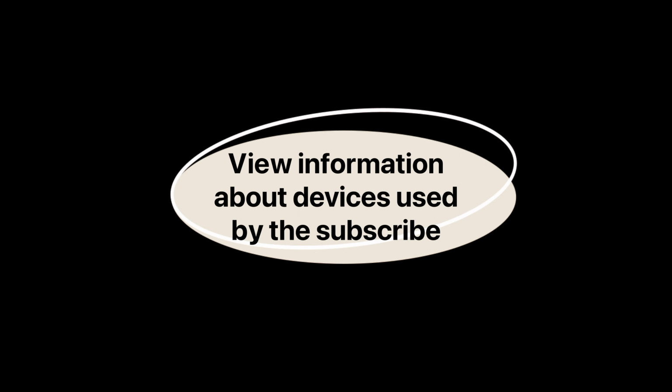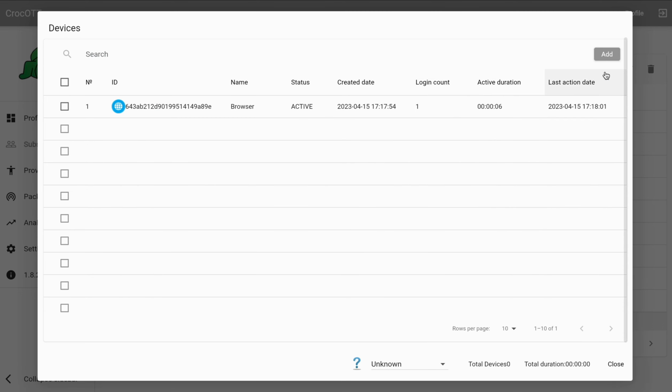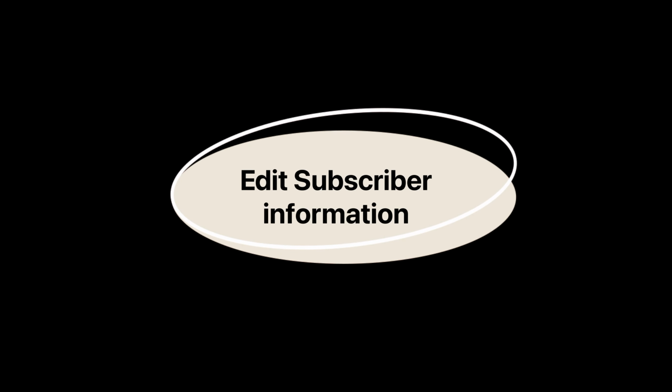View information about devices used by the subscriber. Choose the subscriber you need and select it. Press on Devices button. Choose the device you need and select it. Press on Details button. Information regarding the time and location of the device used by a subscriber upon login can be accessed.